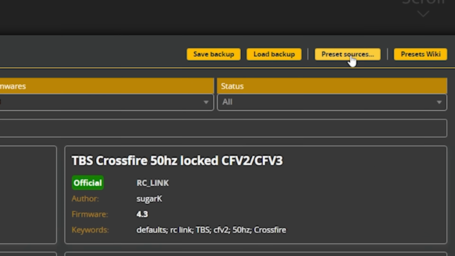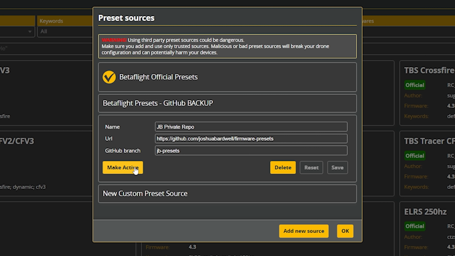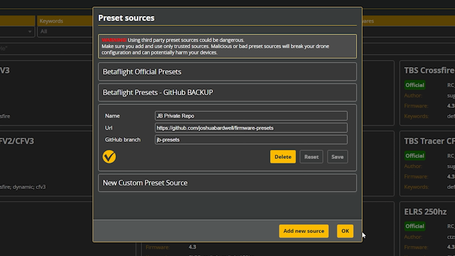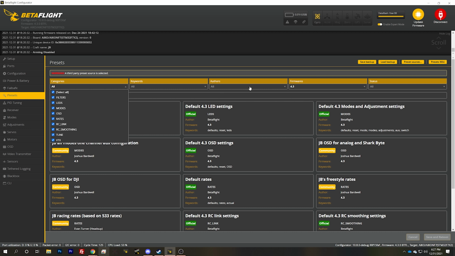And this is only going to expand as a way for the Betaflight devs to help customize stuff that maybe wouldn't be appropriate for the defaults. Presets are amazing. On top of that, can I say, if we hit preset sources, you can actually make your own repo, your own GitHub repo with your own presets in it, which I have done.